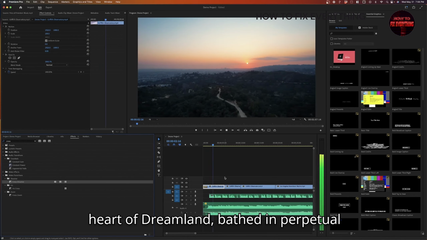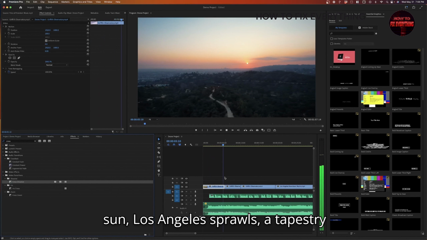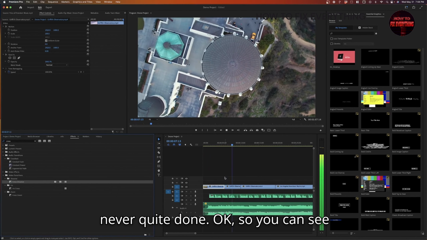In the heart of dreamland, bathed in perpetual sun, Los Angeles sprawls, a tapestry never quite done.